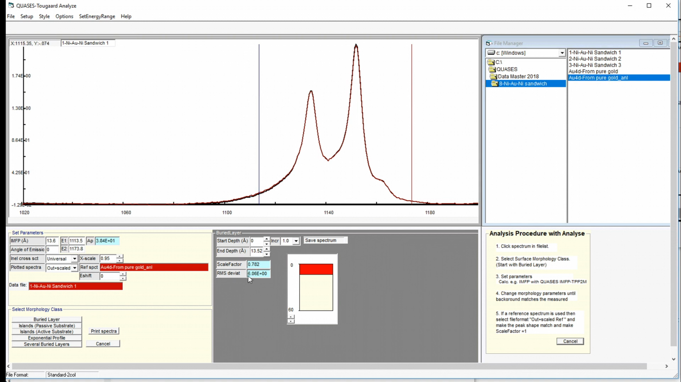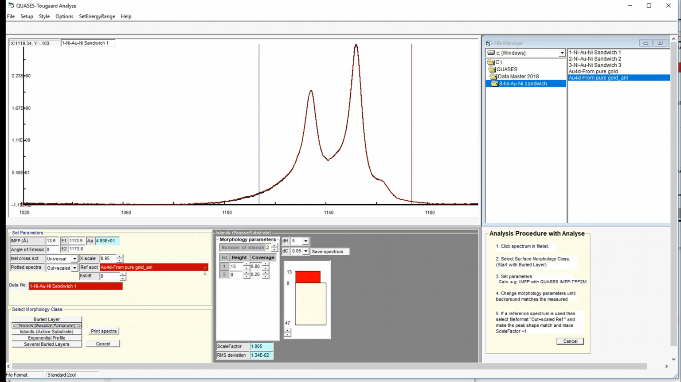What you see is that the scale factor is not 1 here. That means that one is scaled compared to the other by about 0.8. So it indicates that we have a concentration here of 80%. We can see that more clearly if we go to Island's passive substrate here. Choose that, and I can start with the full coverage, and then vary the height, and you clearly see that a height of about 13 is correct.